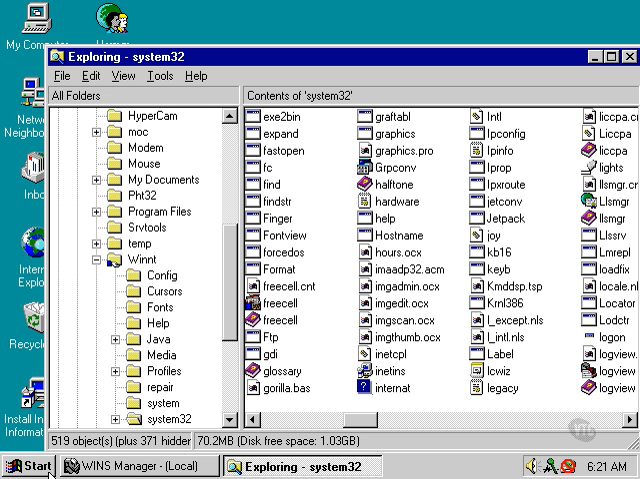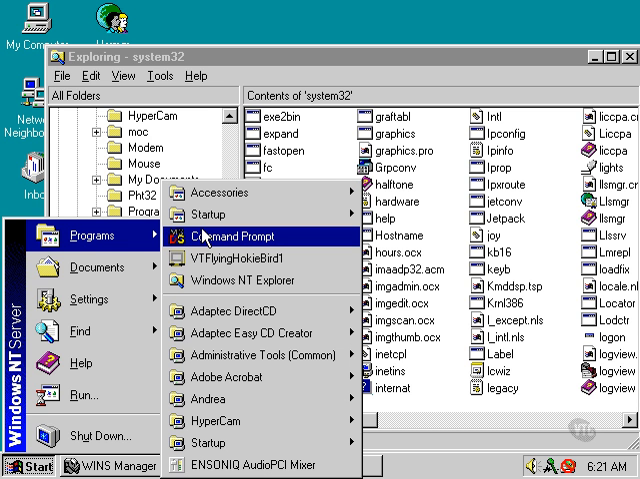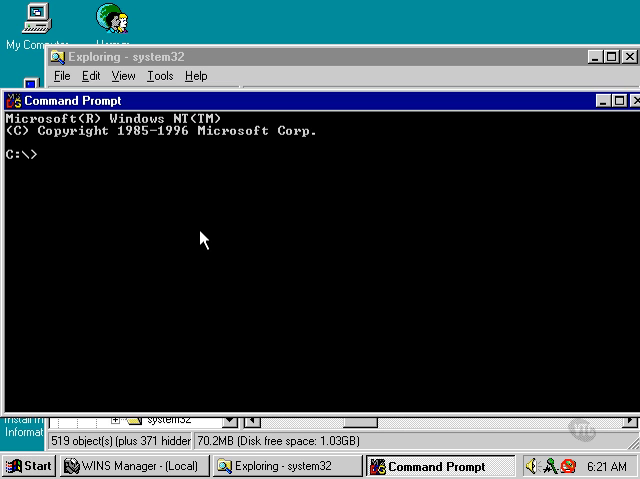In order to do that, we'll go to a command prompt. We go Start, Programs, Command Prompt. Let's make sure we've changed directories to the proper folder. So we'll do CD WinNT. Now we're in the WinNT directory. Let's change directories to System32. And we need to change directories one more time and go into the WINS folder.